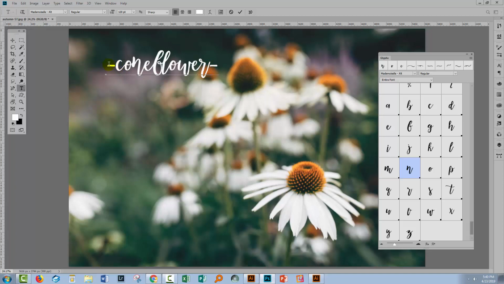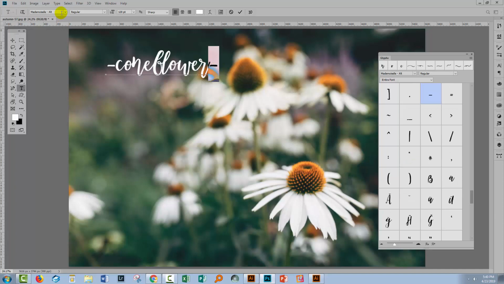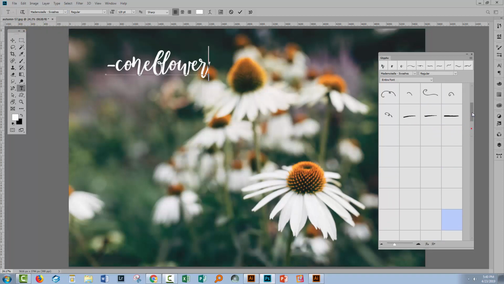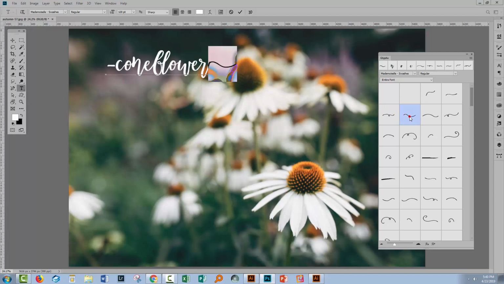Now for the swashes, we're going to have to get a different font. So I'm just going to select over one of the swashes, and I'm going to start typing in Mademoiselle, and then I'll go to the swashes regular. And as I roll up in the glyphs panel here, we can see the swashes. Now, I've lost my dash because that wasn't actually a swash character, but I can use any of these. And I'm just going to double click on it to replace it and see what it looks like.